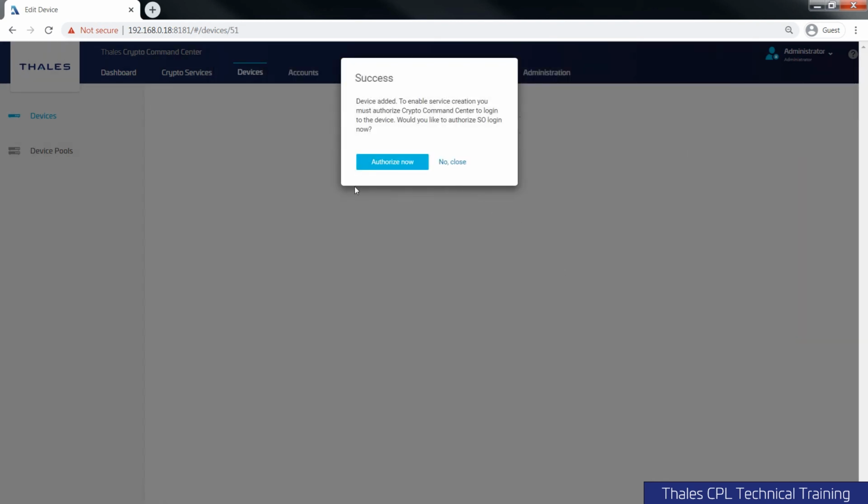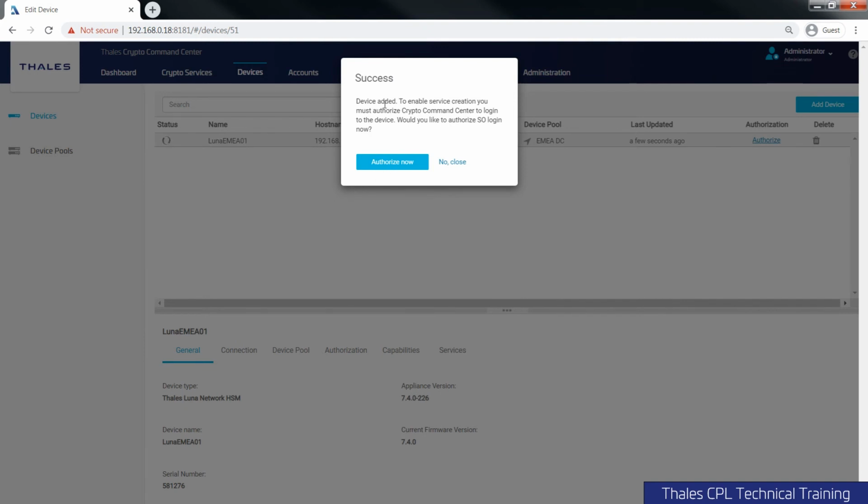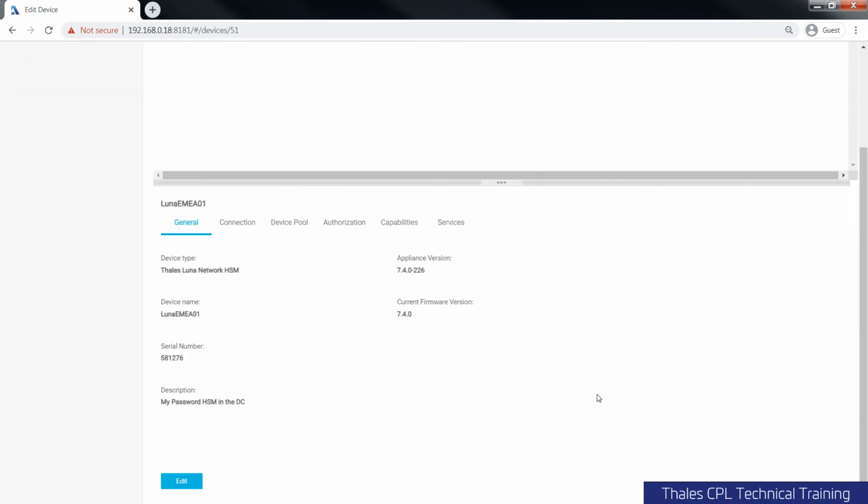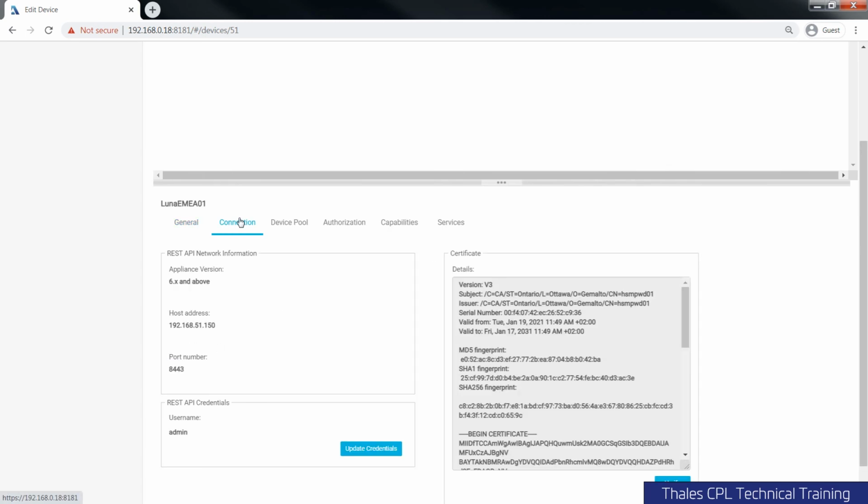After that is done, the device will be added, but you still need to authorize it. You can do it immediately or you can wait. So we'll talk about authorization, what that entails, and then show you how to authorize a password authenticated Luna and a PED authenticated Luna. But you'll see for my newly added device, you'll see the appliance version and the firmware version, serial number, the connection information, which could be updated later on.